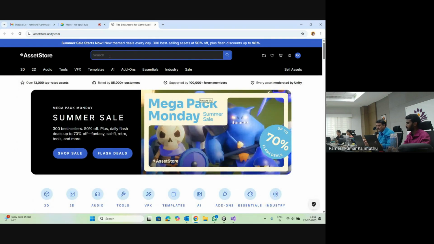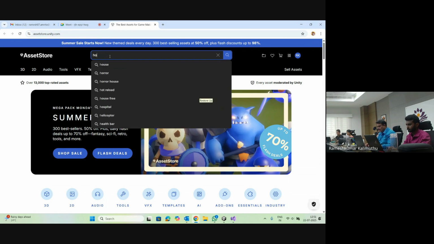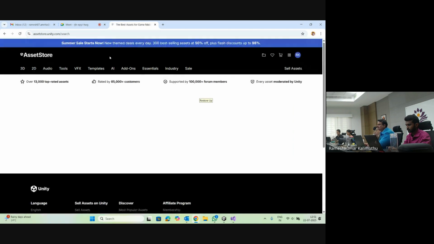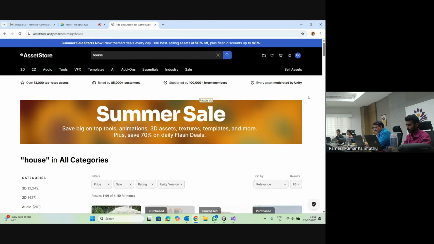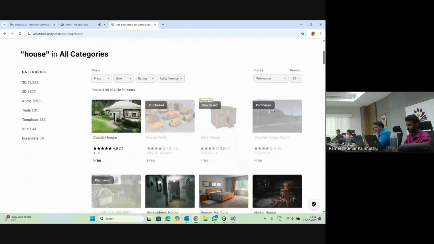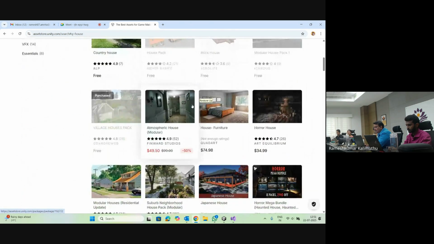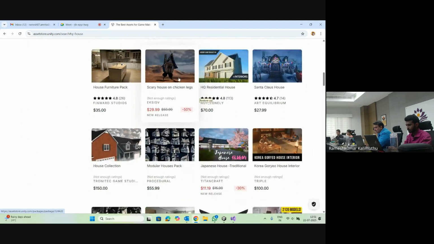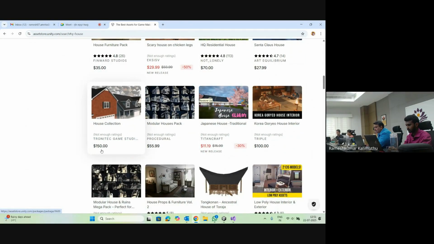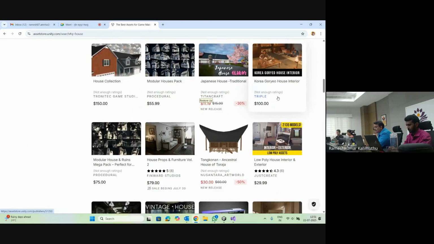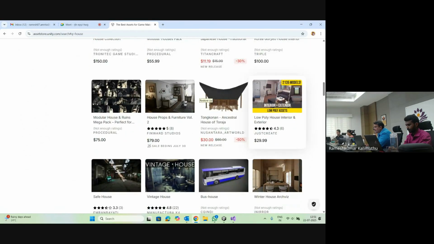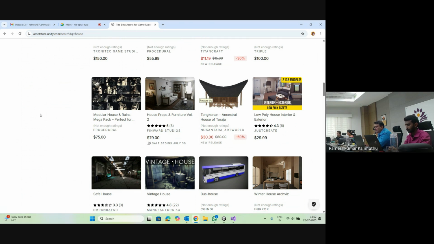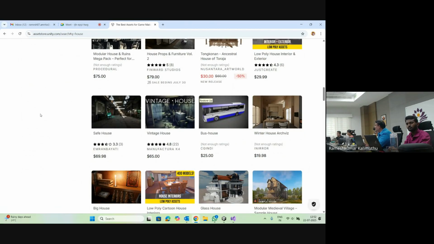See, in the search bar, just type house, scroll down, and you will get plenty of different house models. Can you see this? This is $150, $55, $100, including the interior, exterior, and all. This one is $29, and here it is $79. But for the time being, we are just focusing on learning concepts.